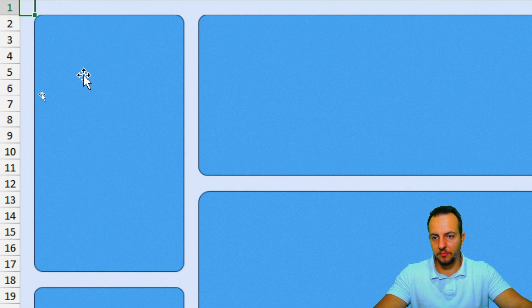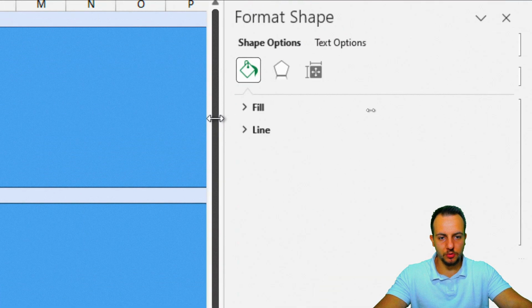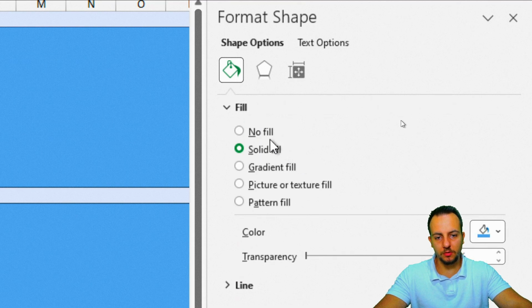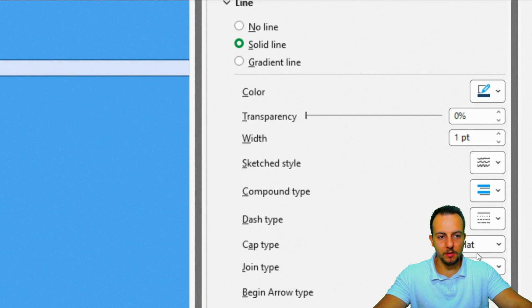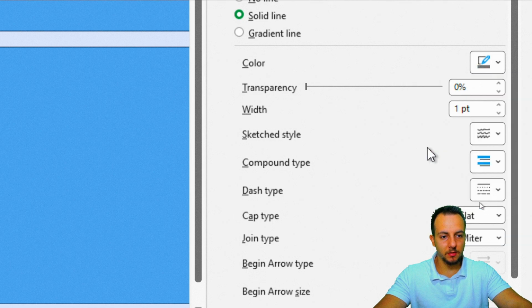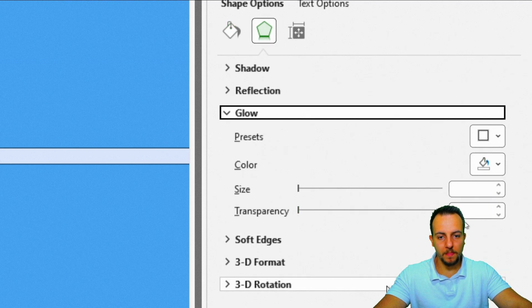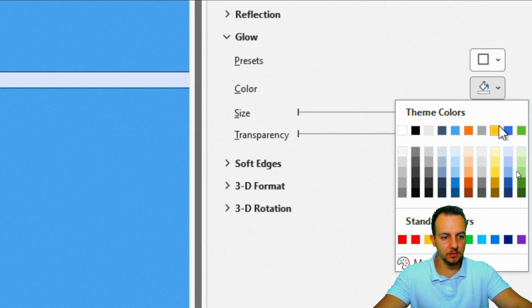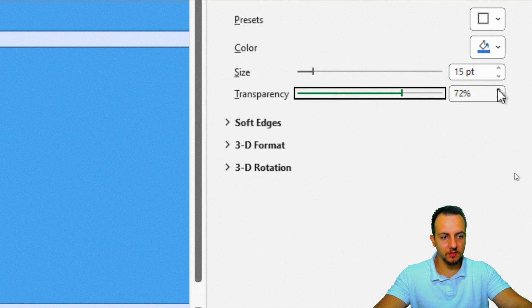Okay. Now we can move on and create a different style for the rectangle shapes that we have. I'm going to click on the first rectangle, right click, Format Shape to the right. I'm going to start with the fill, solid fill. I'm going to choose a white color, and for the line or the borders, I'm going to choose a light gray one, maybe this one right here. And the width, I'm going to leave at 1. Okay. Now I can go to the effects, glow, and I'm going to use a blue color right here, blue accent 5. The size, maybe I can choose 15. The transparency, maybe I can use 75.